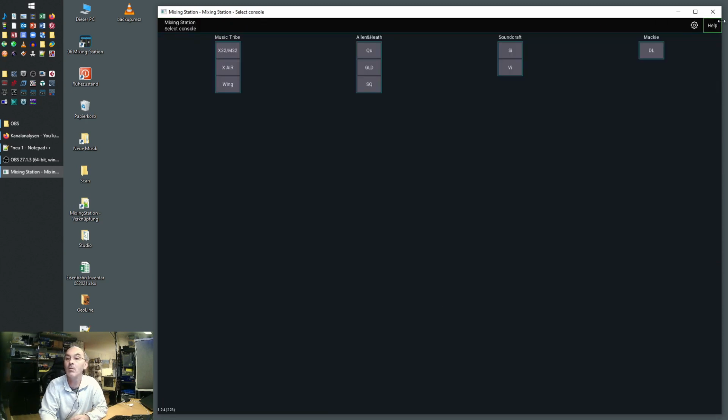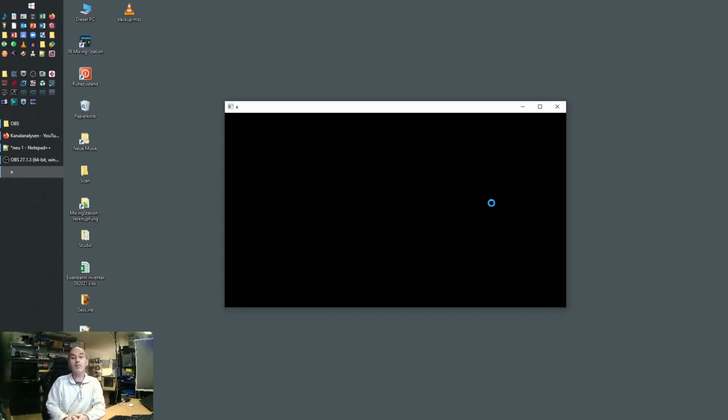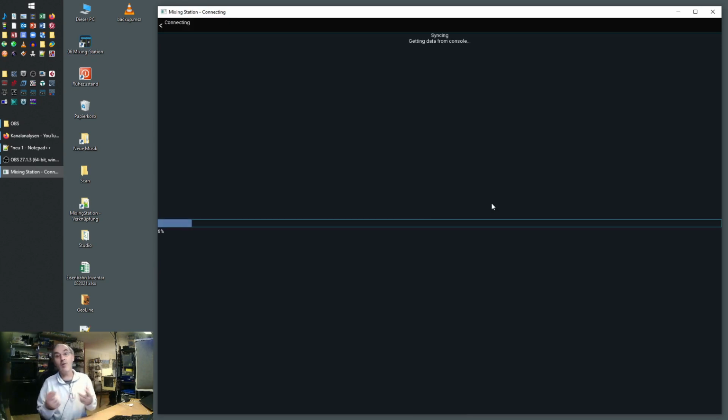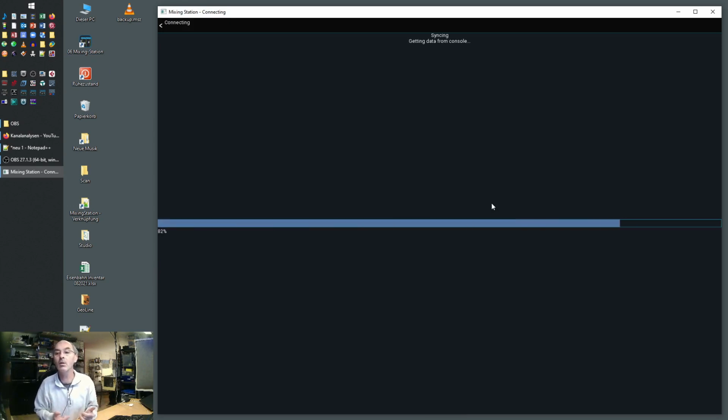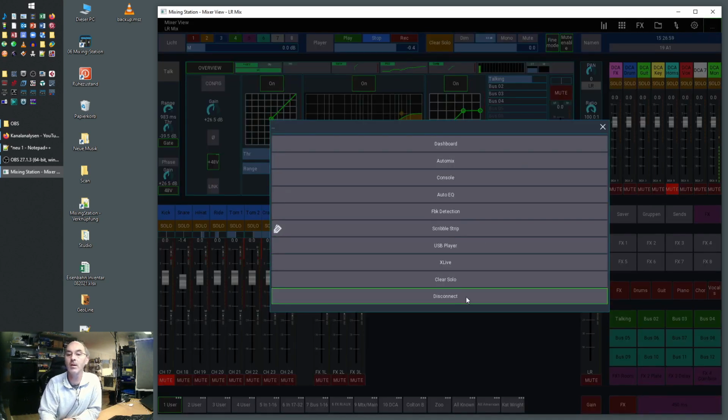Now let's see, we'll quit Mixing Station again and start it again. And you will see Mixing Station will find the mixer, connect and sync the mixer right away without anything else to do. That speeds up the initial connecting quite a bit.